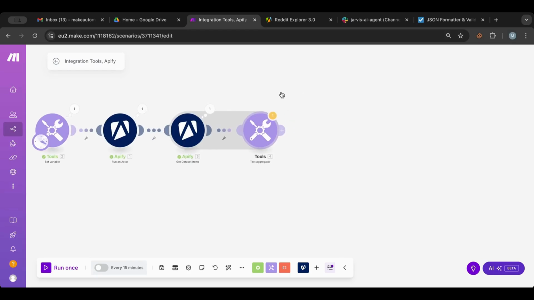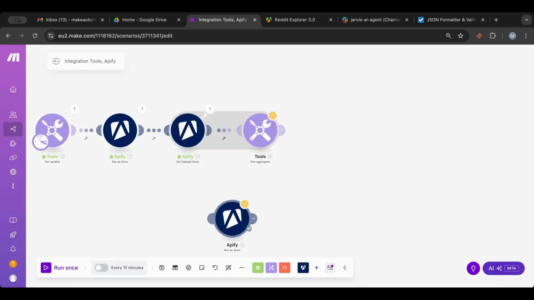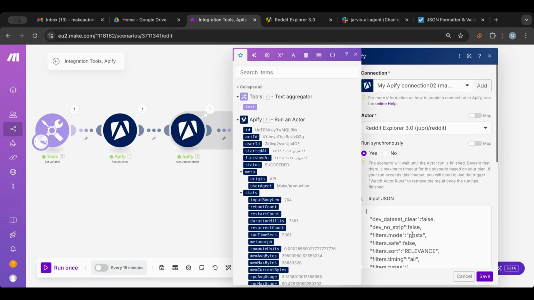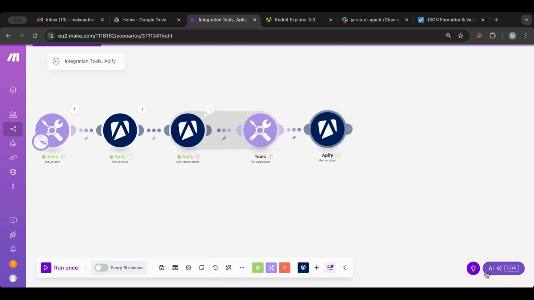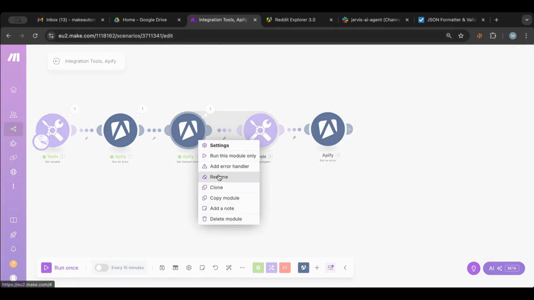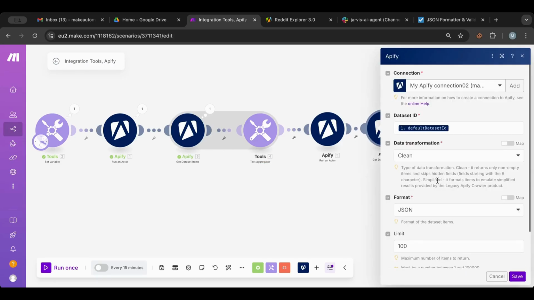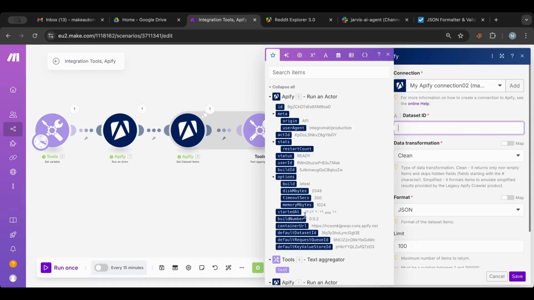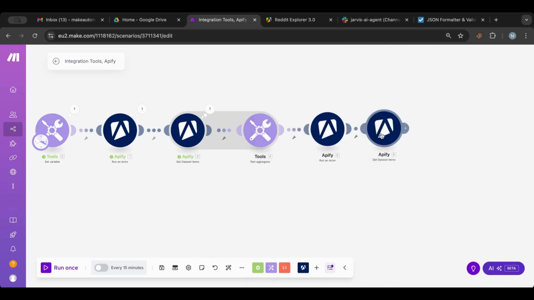Now I want to do another one with the comments, right? So I'm going to clone this, put it here, and then in here I just want to change to comments. I just want to get posts and comments so I have a good variety, right? And I'm going to copy the same thing in here, get it to here, and then I am going to get the dataset ID of the second one, not the first one. Make sure you have that.